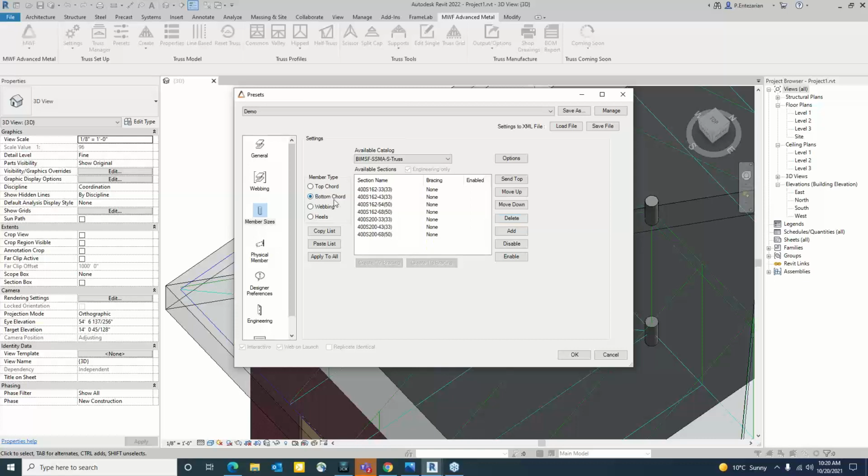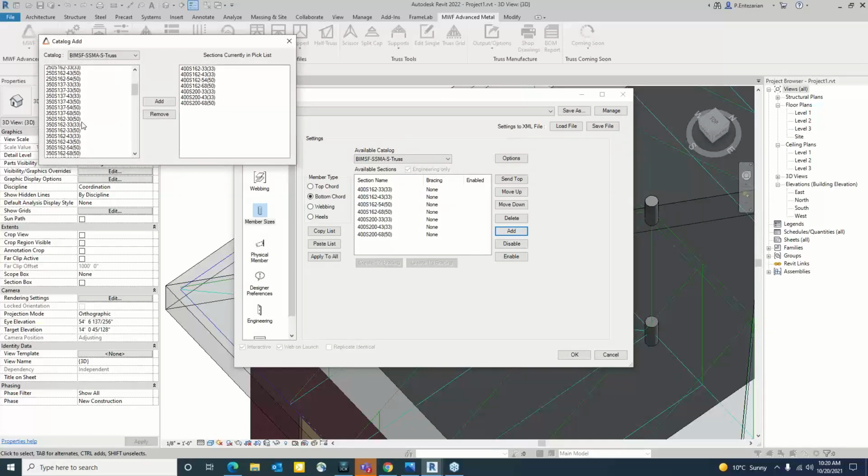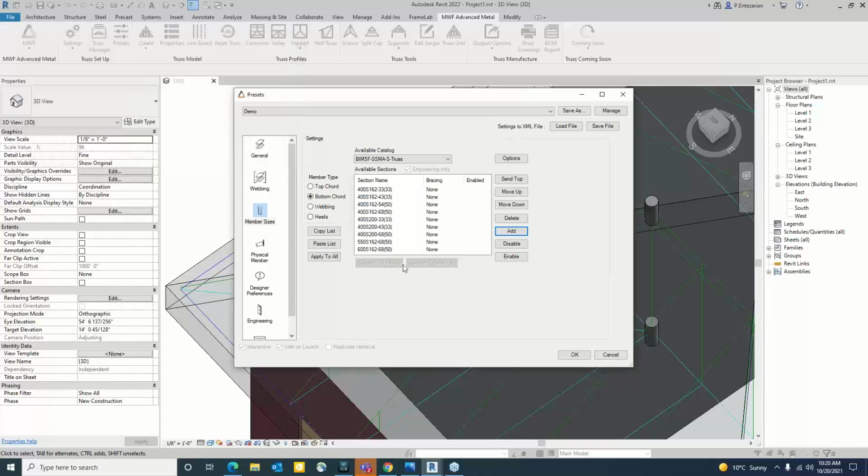For the next one, for the bottom chord, it's just 400s. At any point, if we need to add more families, we can just click on add. And for example, let's add 550 S16268, and also 600 S16268, and close. That family has been added here. For the webbing and heels, we also have the option to add half bracing and 1/3 bracing.